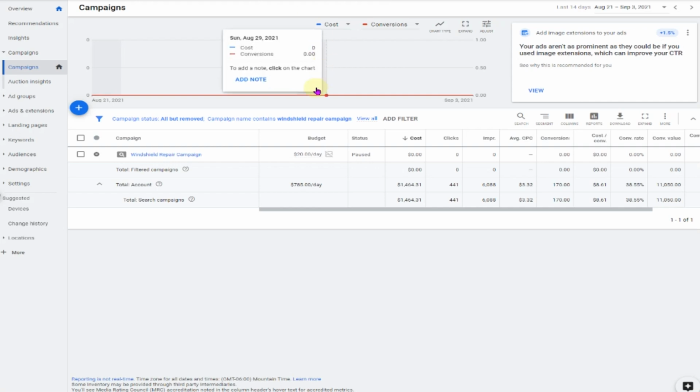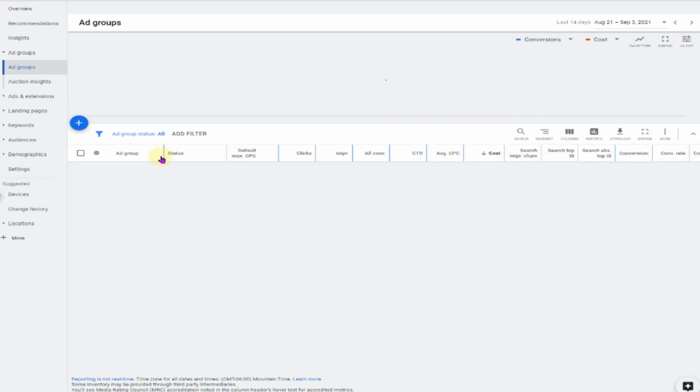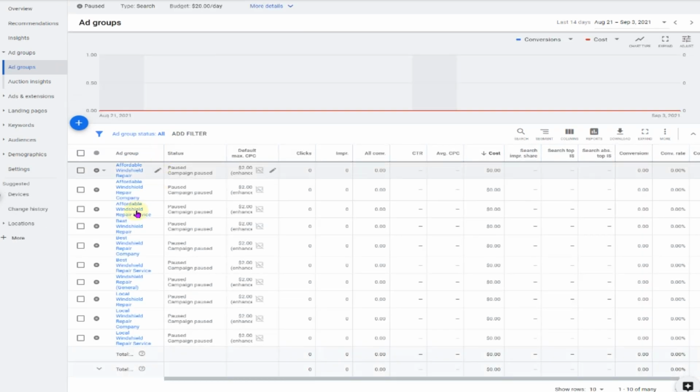Okay, so we're going to start at the campaign level that was set up by using that template, and let's click into it. Okay, so one thing I like is multiple ad groups. Okay, wonderful.